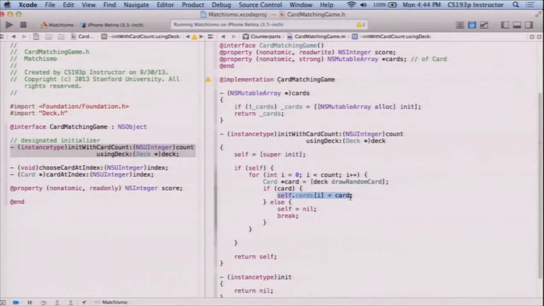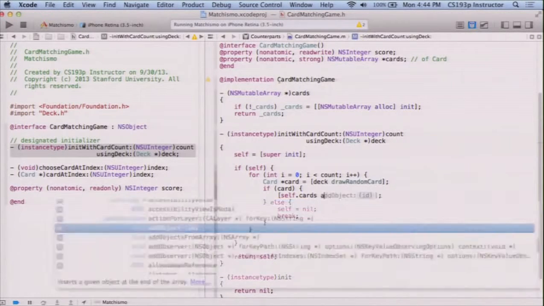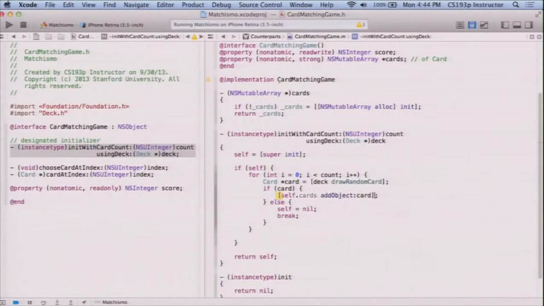Actually, oh, I'm sorry. You're right about that. Yeah, well, this is fine too. But maybe a better way to do this is to say self.cards addObject card, because that's a little clearer. And in fact, you might be right. That wouldn't have worked. So this is a better way to do it. We'll just add cards to the deck. Okay, make sense? Sorry about that. I had a little different card there, and actually, I'm not sure if that would work. Let me think about that.